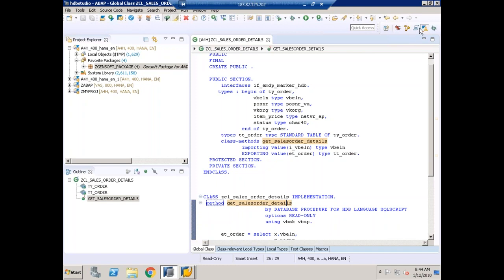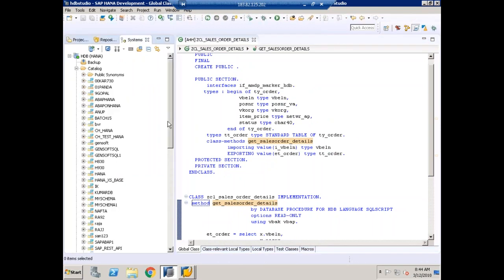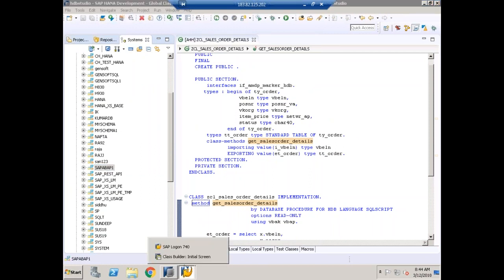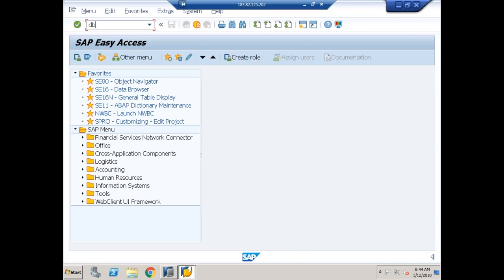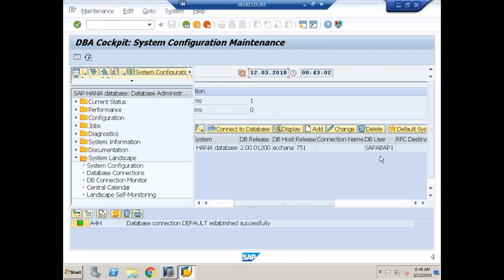Let me check it. How do I check it? Go to HANA development. In my HANA development, under catalog, what is the schema configured in my system? SAP ABAP 1. How do you identify this schema? I believe I already told it. In the T code, what is the T code? DBA cockpit. What is the schema linked here? SAP ABAP 1. Yes, SAP ABAP 1 is the schema.